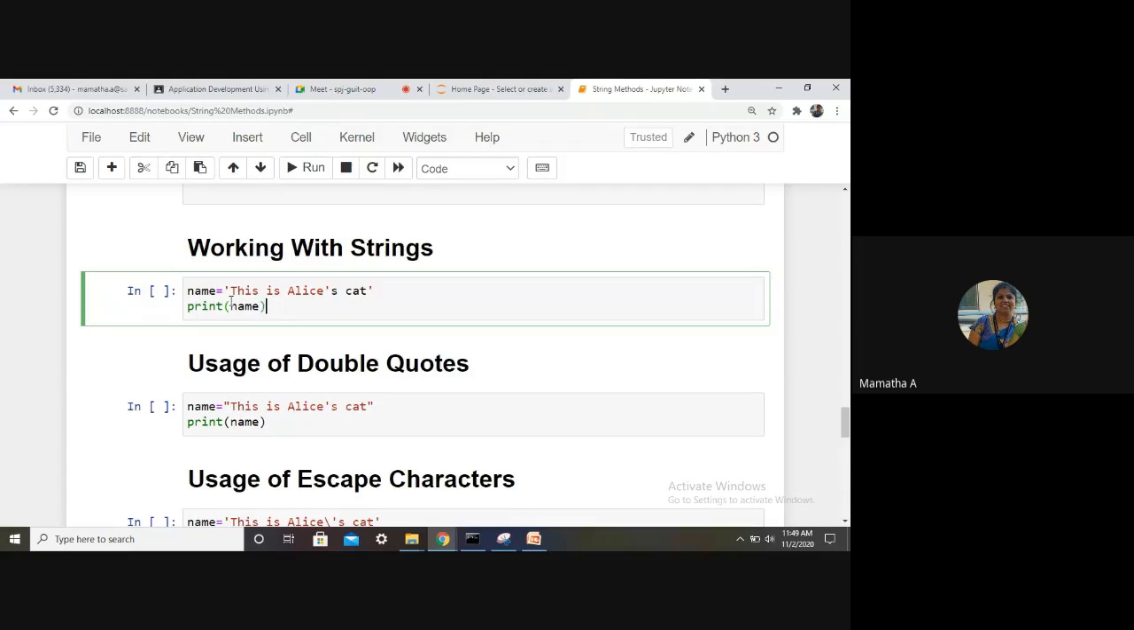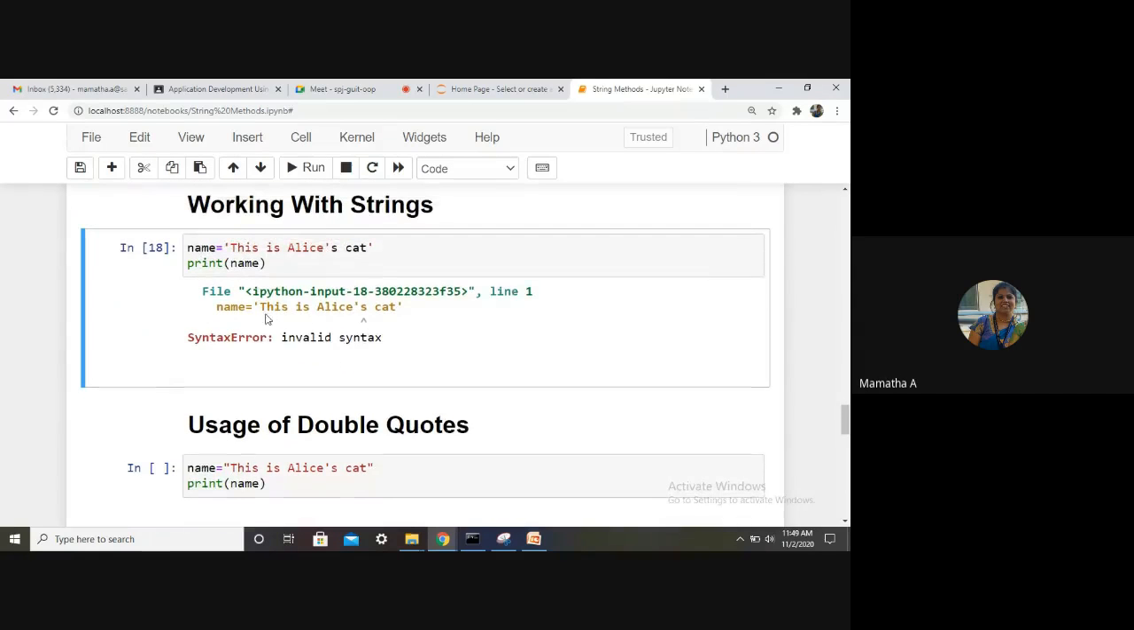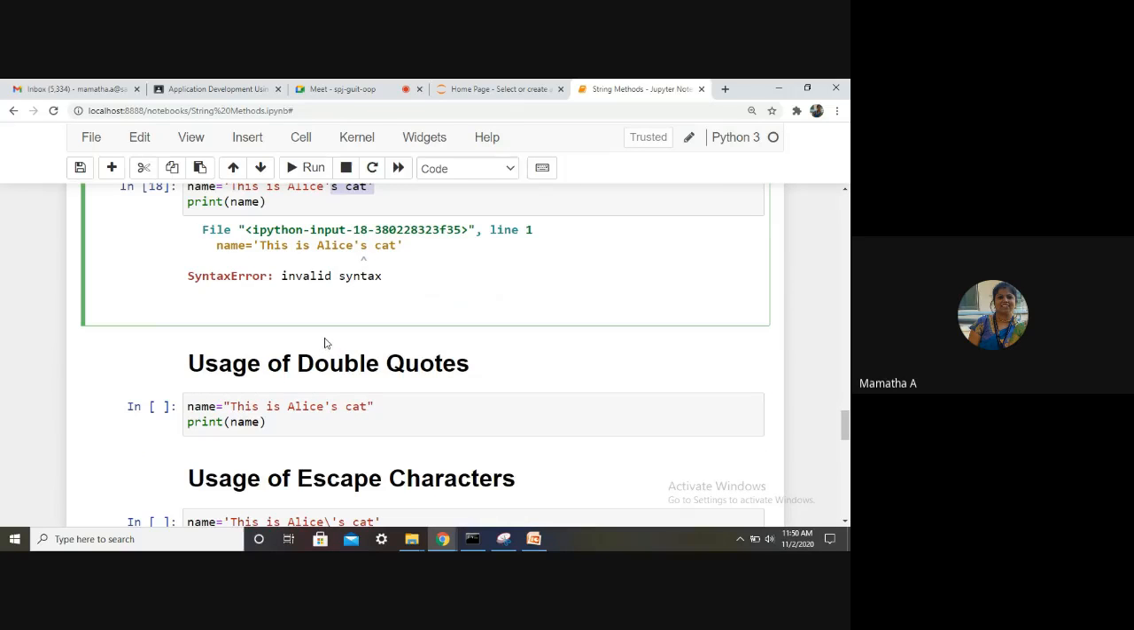So when I try to execute this, you can observe that it is giving an invalid syntax. It is not identifying this, because it will take only this is Alice as a part of name. But then the rest is not at all identified by the Python interpreter. So how do I include a single quote inside my string?